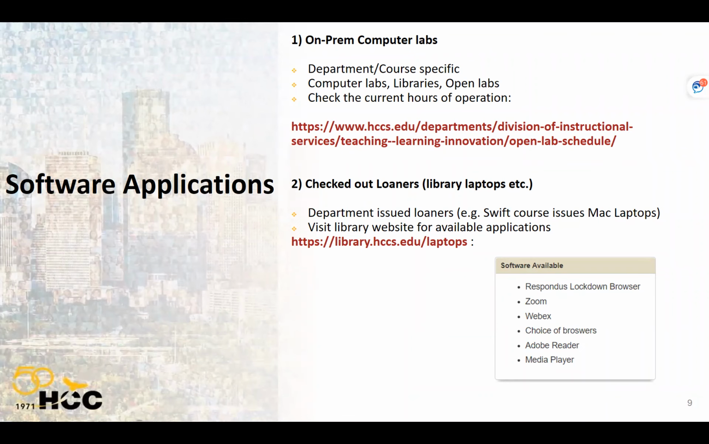If you're taking a class that requires maybe a high-end or an expensive application that you don't have at home, you're free to and welcome to come to any of our libraries or open labs to use the software to do your homework or to just gain more knowledge.